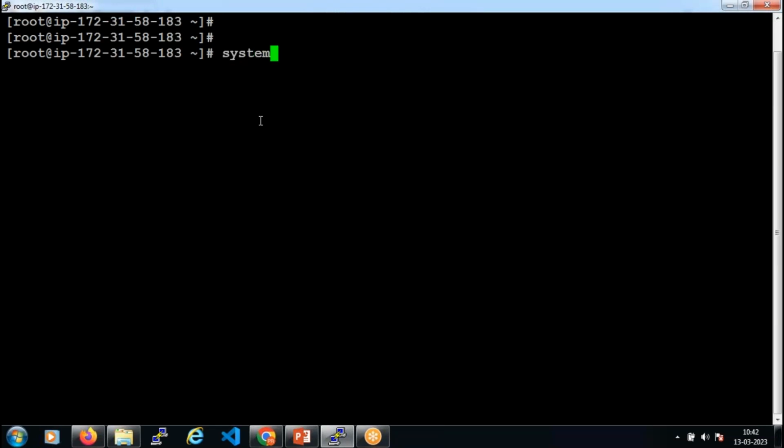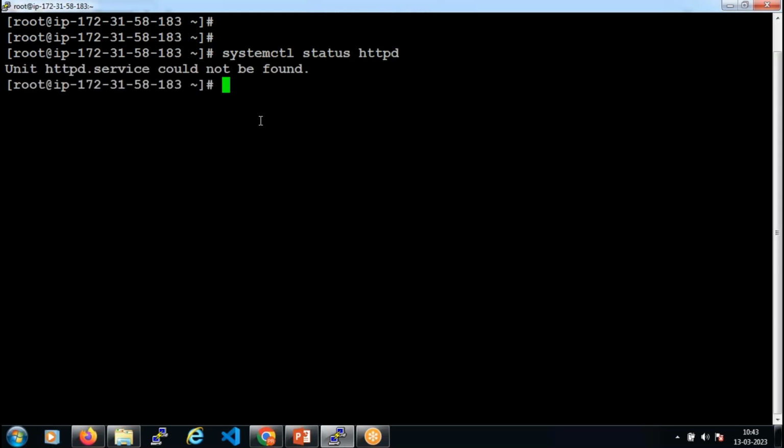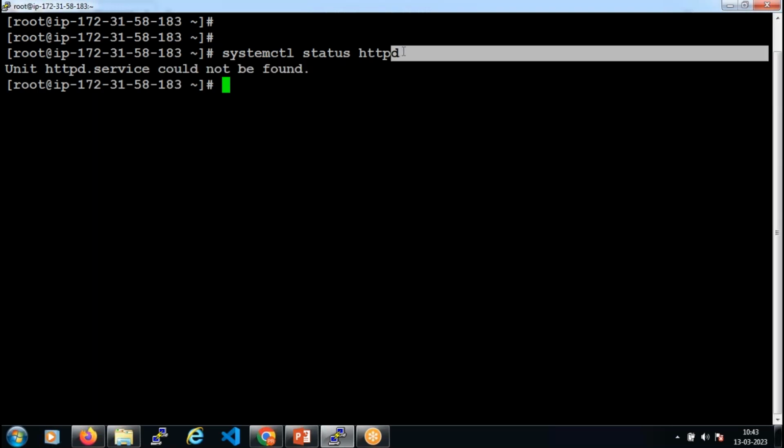Before I actually install the application, let me show you a few things. systemctl status httpd. You see, it is complaining that the httpd service is not found at this time. Why does it end with D? D refers to a daemon. So HTTP is the service, and HTTPD is also called a daemon. Currently, it is not available.